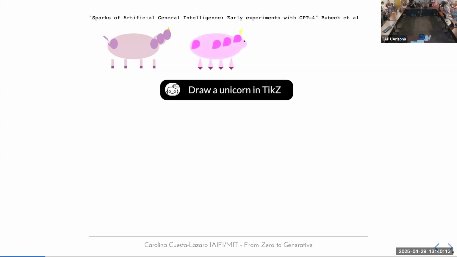Later in training, it was getting a bit closer, removing some of the pig features and turning more into a unicorn. And by the end of training, it was actually doing something pretty decent. So it means it seems to have some visual understanding of the world as well, even though this model in particular was only trained on text, which is very, very impressive.